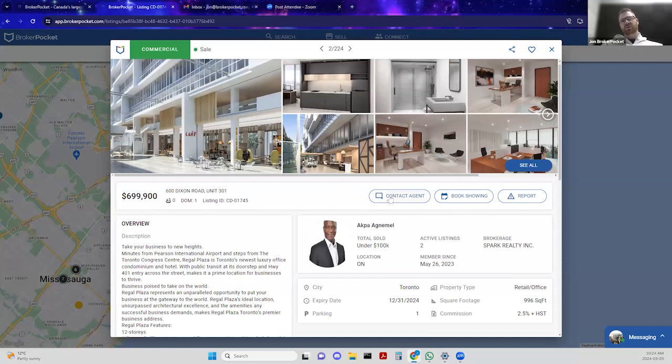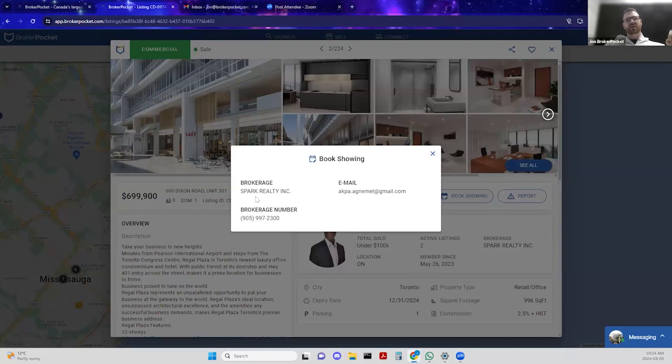You have the option to contact the agent, which brings up a chat bubble here, and you're able to contact that way. Book a showing will just bring up contact information for the agents. So the brokerage, the email, and the phone number, these are both clickable. So if you click them, it'll open up your email. And if you're on a browser and you have a phone enabled browser, it will call them. But if you're on mobile, it can call them from your mobile as well.